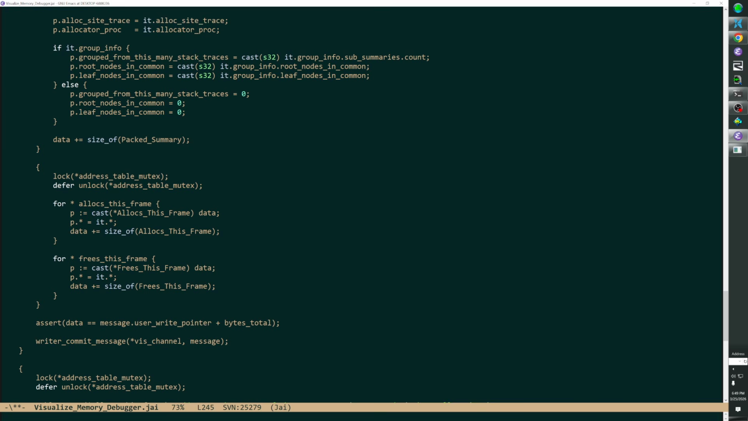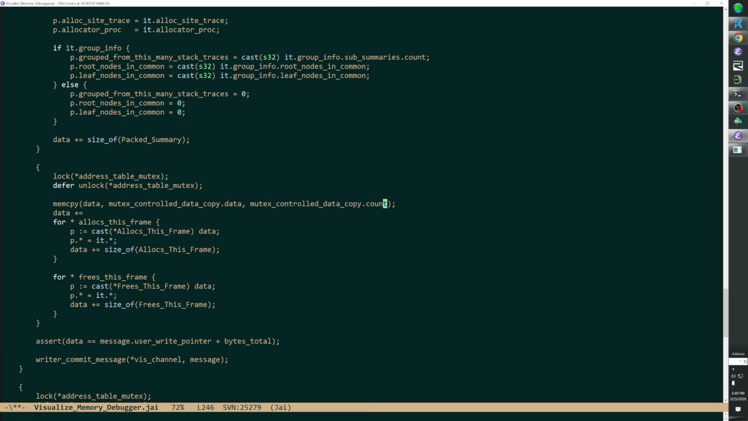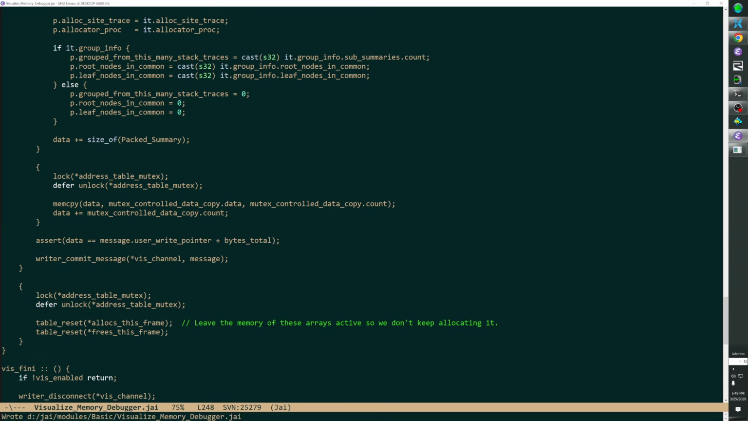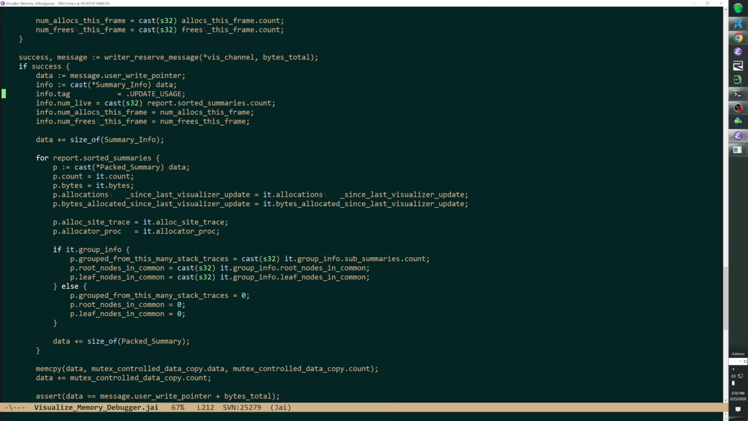Okay. And then down here, we're going to go memcpy data, mutex controlled data copy dot data, mutex controlled data copy dot count. All right. And we're going to go data plus equals this. All right. And then that should come out the same. Okay, well, we don't actually need this. Okay.